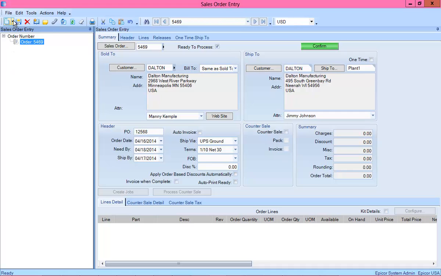Now go back to the New and select New Line. We'll go to the bottom and we will enter in a part number and press Tab. Here's your description. Go to the order quantity field, enter in a quantity and press Tab. And then go back up to the Save button and click Save. And now your order total once again has populated. We can now exit the sales order entry.